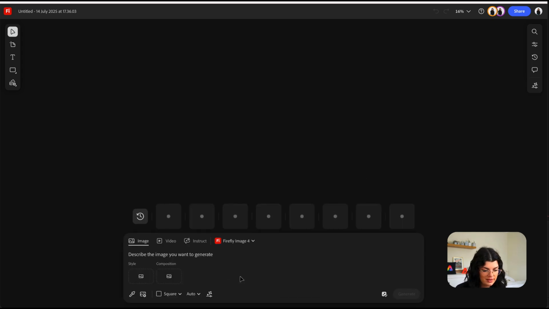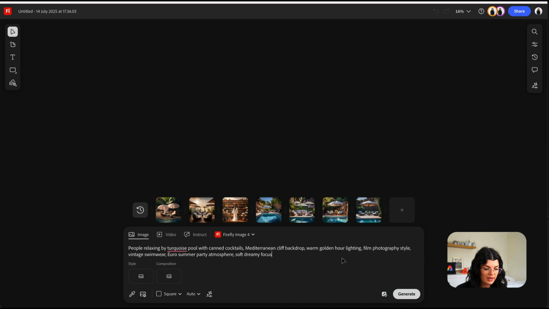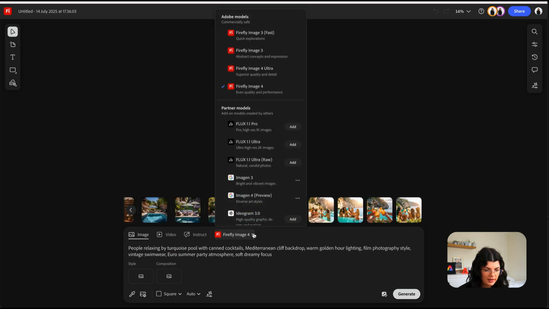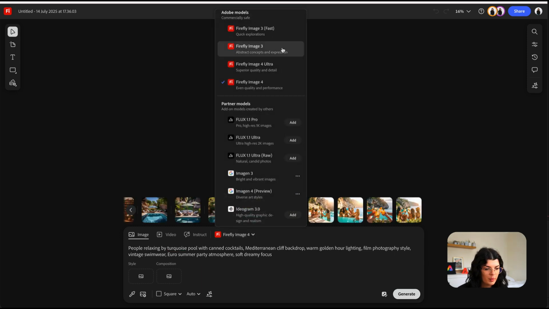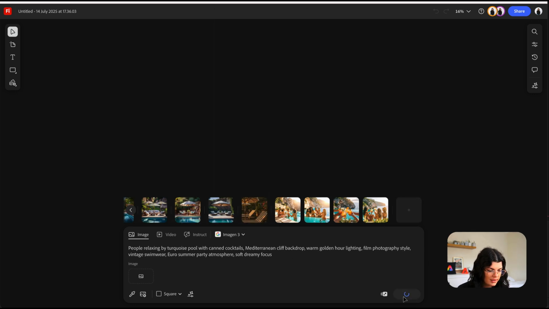So I'm gonna start with this prompt, which is people relaxing by a turquoise pool with canned cocktails, Mediterranean cliff backdrop, warm golden hour lighting, film photography style, vintage swimwear, Euro summer party atmosphere, soft dreamy focus. And then I'm gonna pick the model that I wanna use. We can pick from any of the Adobe Firefly models. I'm gonna go with Imagen 3 and hit generate. See what it gives me, just based off of this initial prompt, and then I can go back in and make any tweaks.